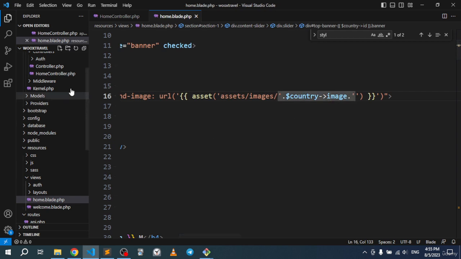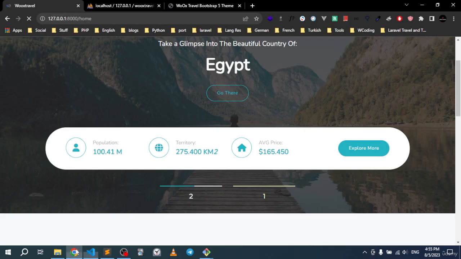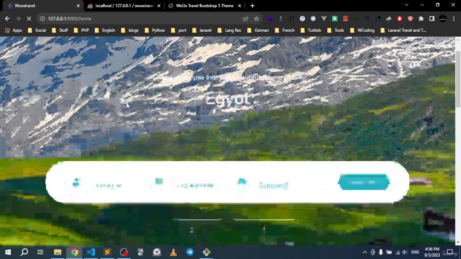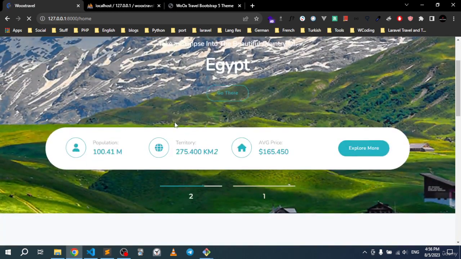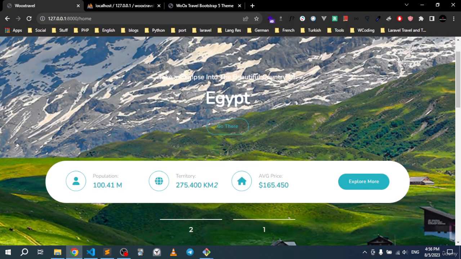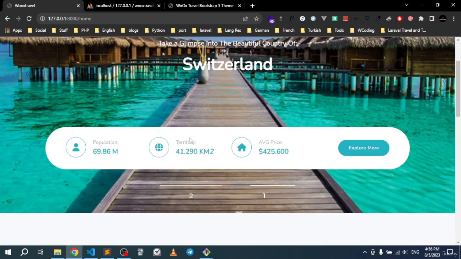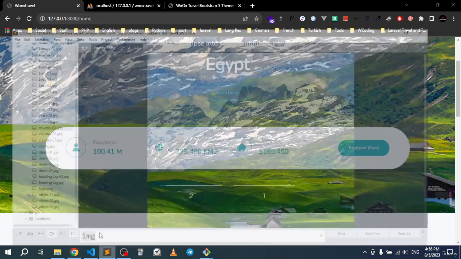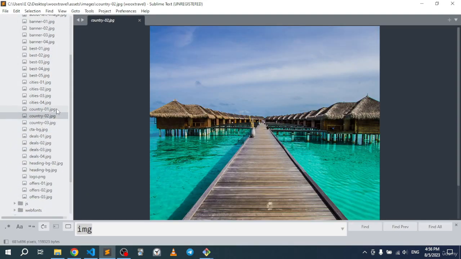So just save this. Let's refresh this now. As you can see, there is the dynamic image right there, and there is the second image right here, which is great. If you want to check them out once again, look at them.